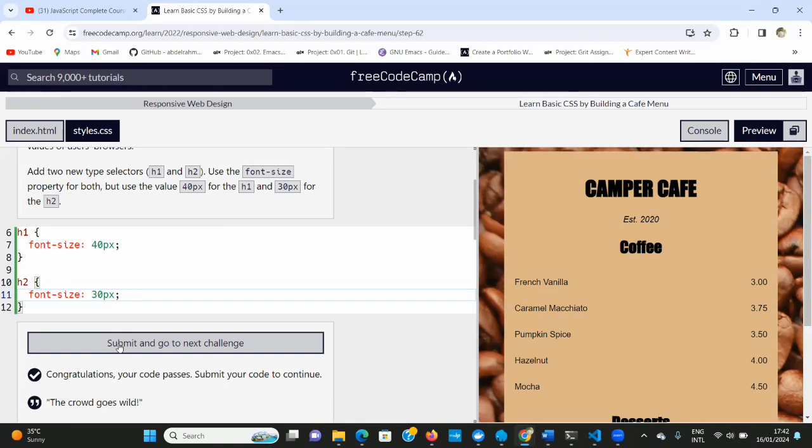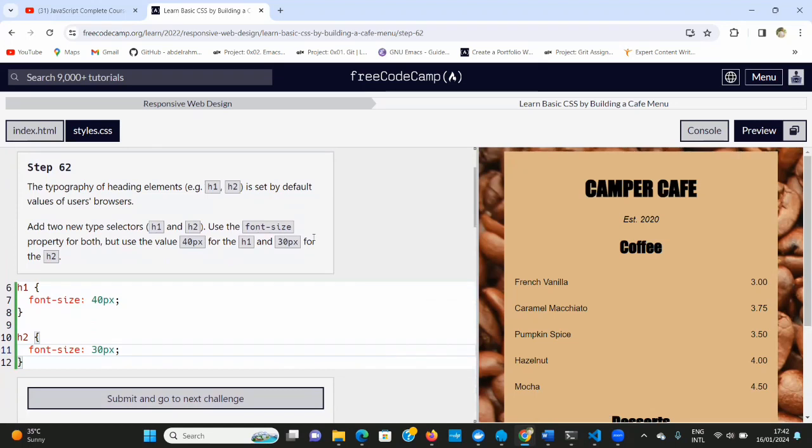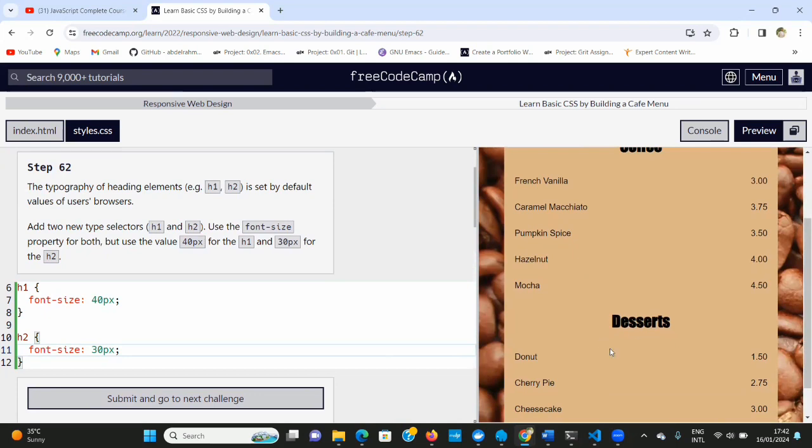Congratulations, the crowd goes wild. Amazing. Let's proceed. Submit your code and go to the next challenge. Let's wait for it. So you can see the H1 is making sense and the H2 is also making sense. This is the H2.